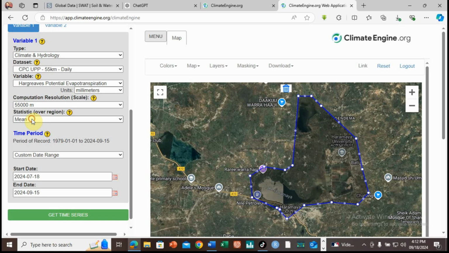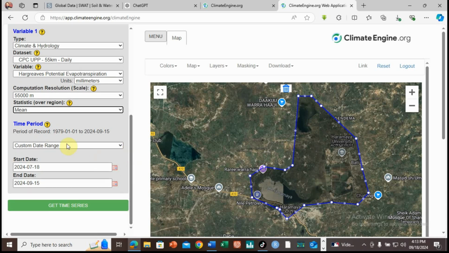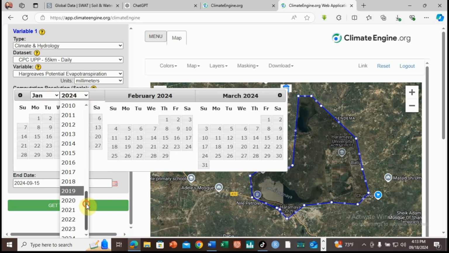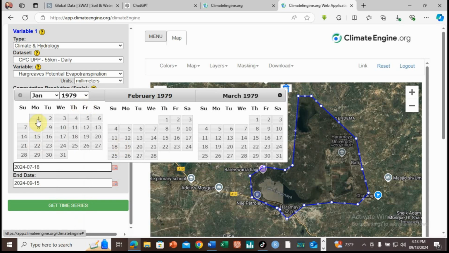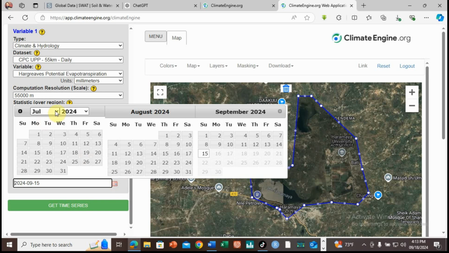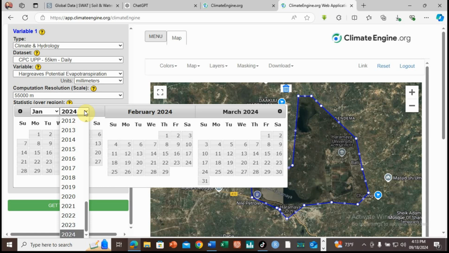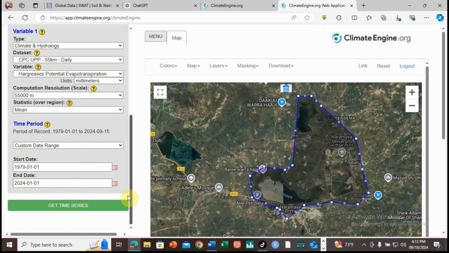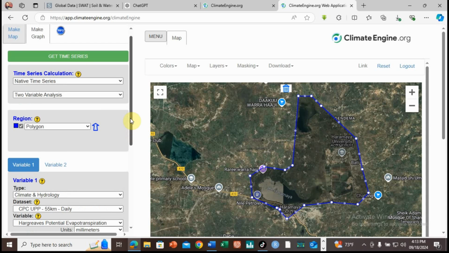Then the statistic over region: mean over this polygon. And the time: period of record from 1979 up to 2024. Very interesting. So let us first set the starting year, 79, for this potential evapotranspiration, up to what? January, 24, right? Excellent. Now we have finished the variable 1 parameters.